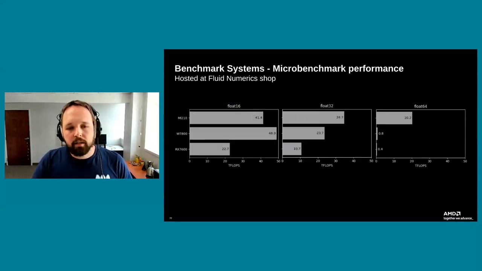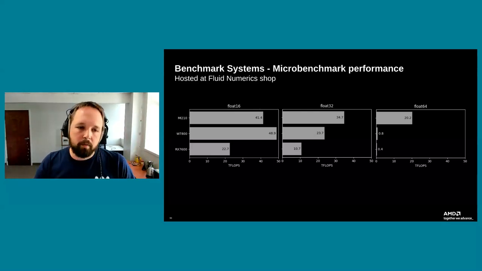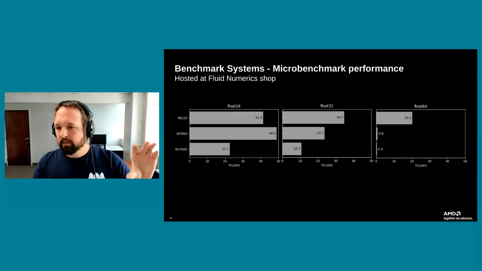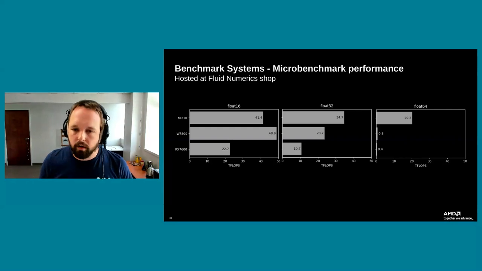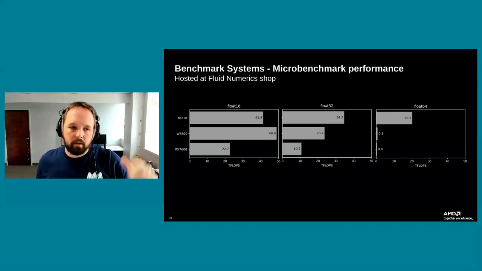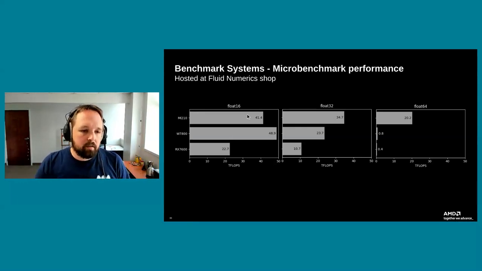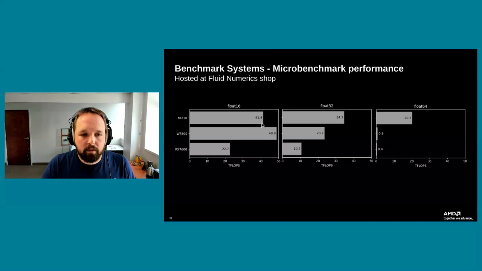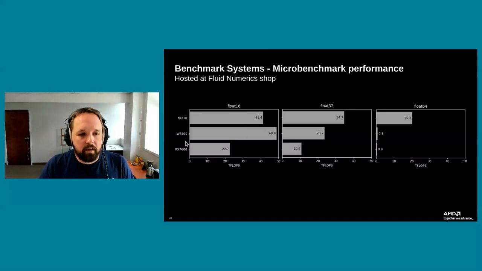What we're looking at here is 3 different plots that show compute performance for float 16 on the left, float 32 in the middle, and float 64 on the right. And again, on the top row is MI210, middle is W7800, and the bottom is RX 7600. So going from the most expensive GPU to the least. We'll start with the float 16 diagram here. We see the MI210 coming in at 41 teraflops. And in the middle, surprisingly, our Radeon Pro card is actually winning out on the FP16 operations at 48.9.